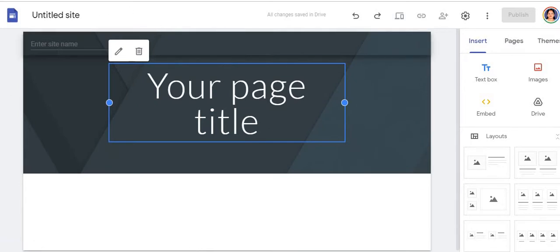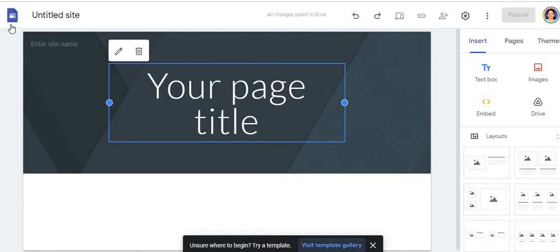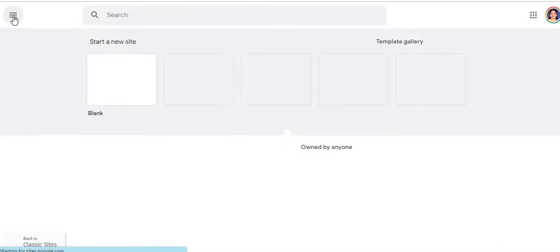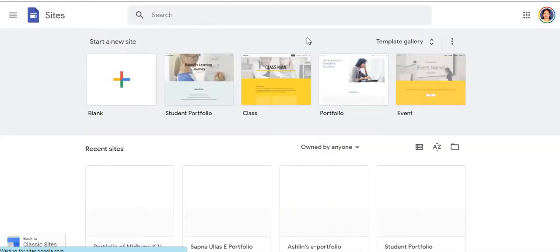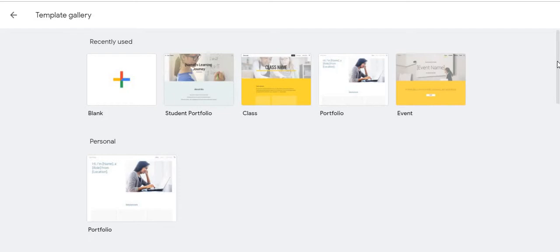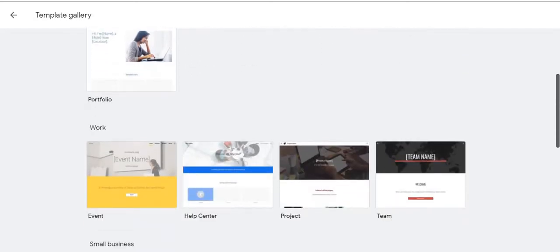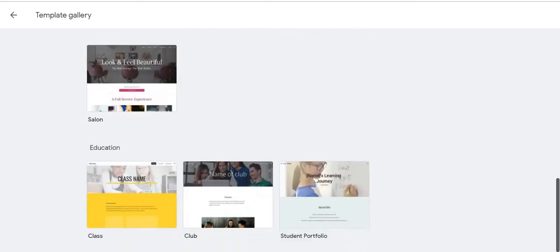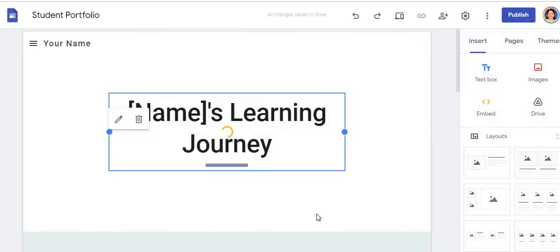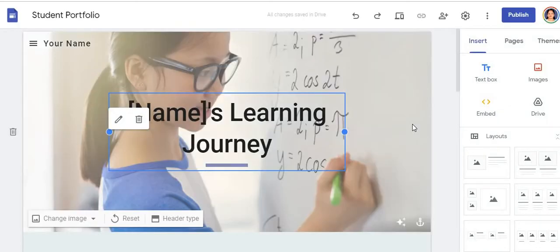This is the home page of Google Site. To go to the template gallery, just click on the icon of the Google Site that you find towards the left of the untitled site. That would take you to the template gallery. Now in this template gallery, you could go to the different templates, where in the education template you could see the student's portfolio, which you could use for making your portfolio from this template.